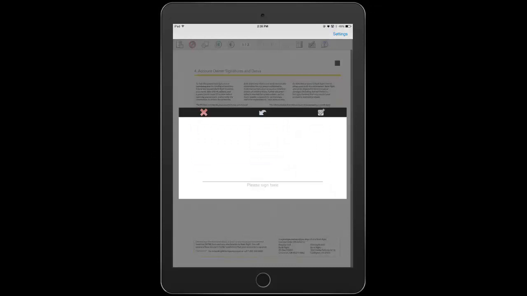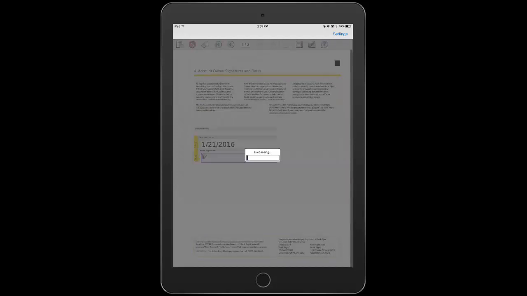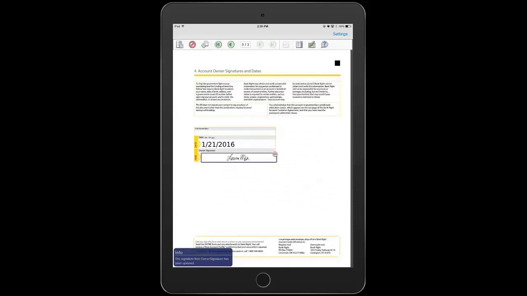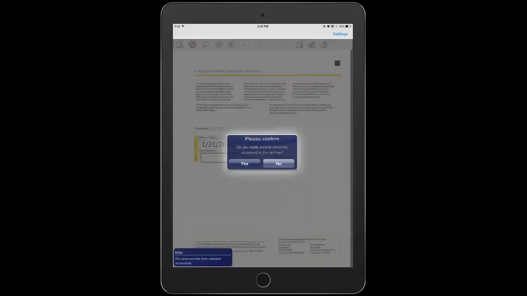She clicks into the box and can sign right on her tablet. When she's satisfied with the signature, she just clicks the green check, it's applied to the document, and then she submits the document for retention with her account. The next and final step is funding the account.